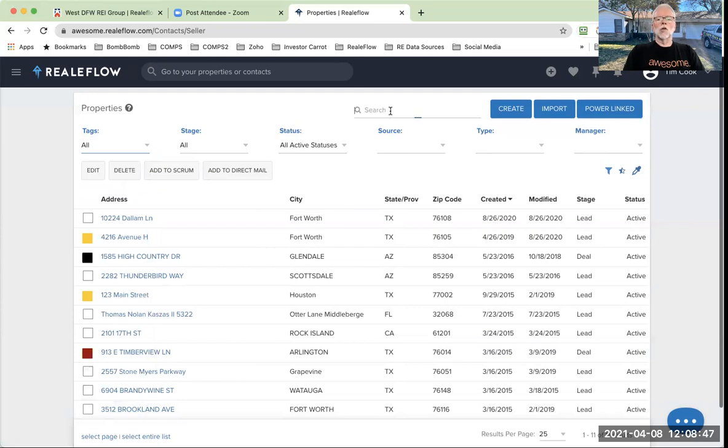Okay, you can search within the properties here. So if you're trying to find a property, you know the address. Actually, you can do it up here. It's better here. It's a global search, so it checks everything. And it works a lot better to do it that way.